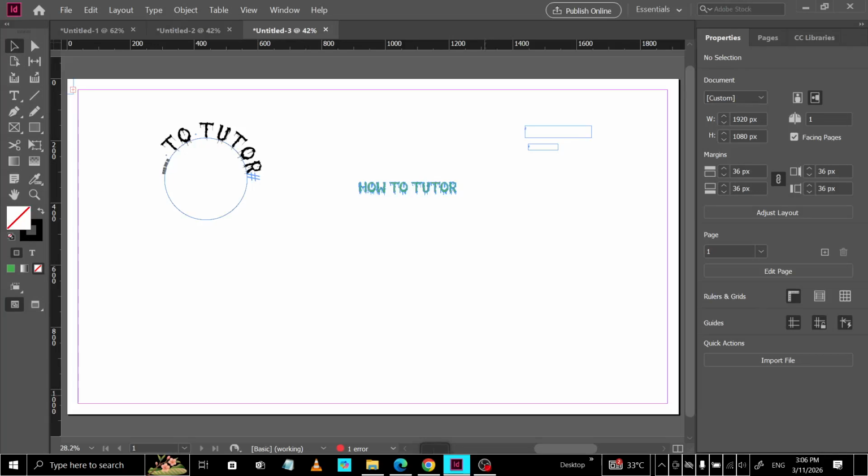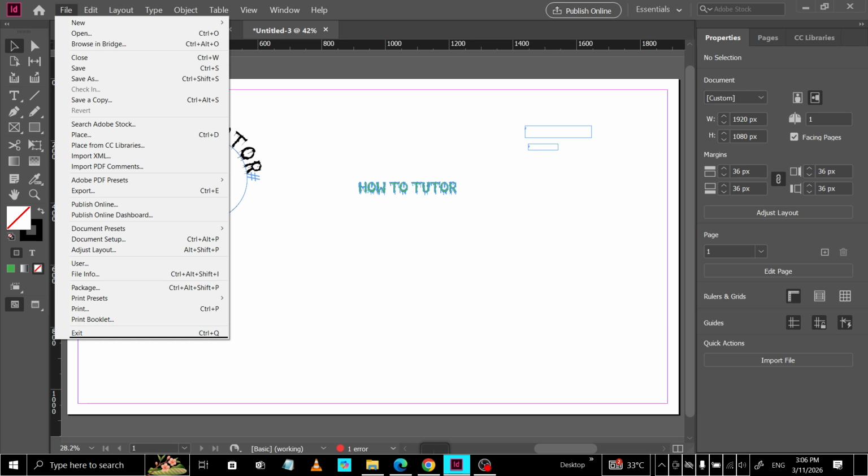In this video, I'll guide you through how to insert and place an image in your document using the place command. We'll go step by step so you understand not only what to click, but also what each action actually does and how to keep your image looking clean and professional once it's in your layout.